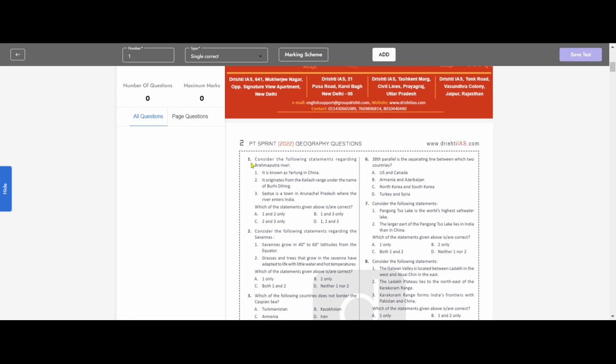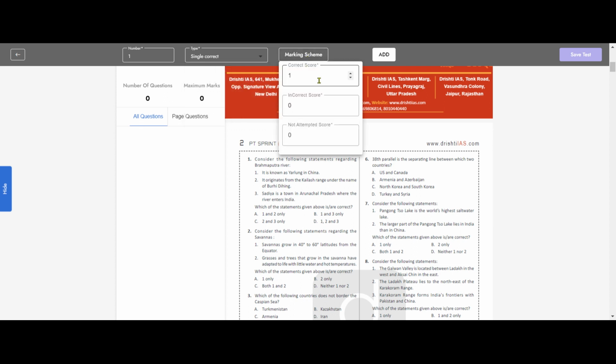So this is the first question, and it's a single choice correct question. You can also have multiple correct and fill in the blanks. So all three will help you to take care of any kind of objective questions like assertion, reasoning, true, false, etc. And the marking scheme is really flexible.